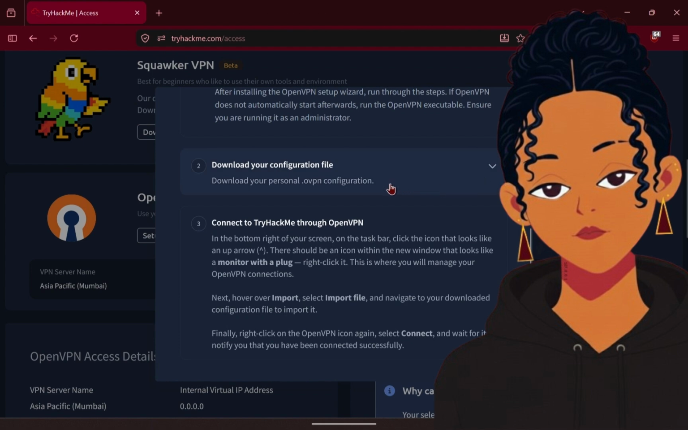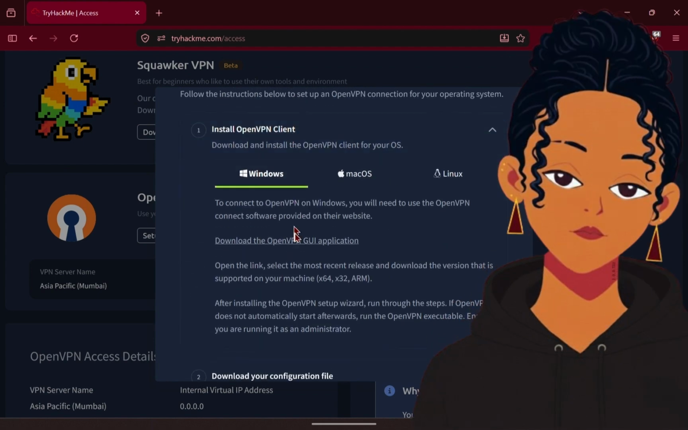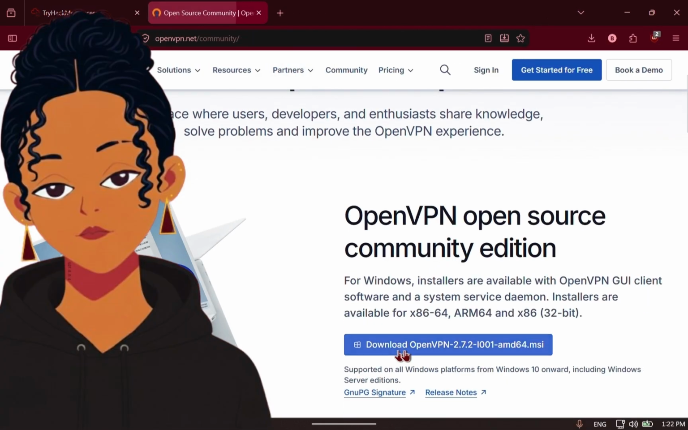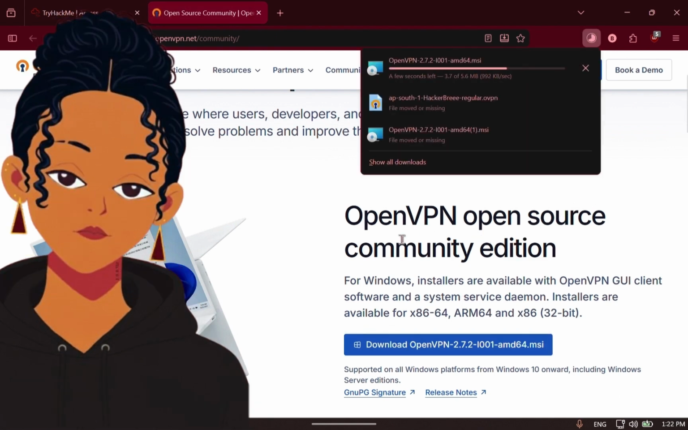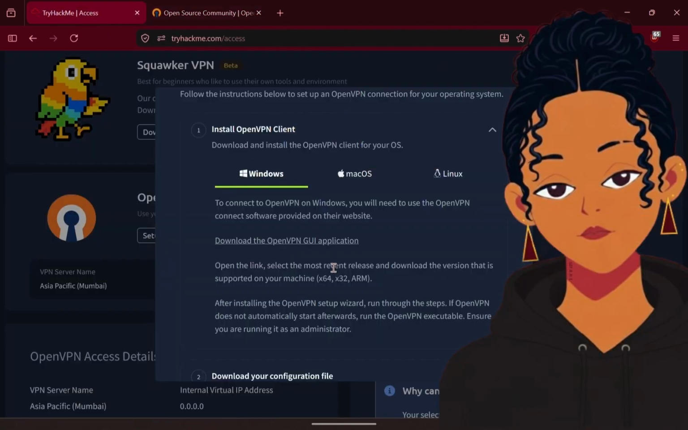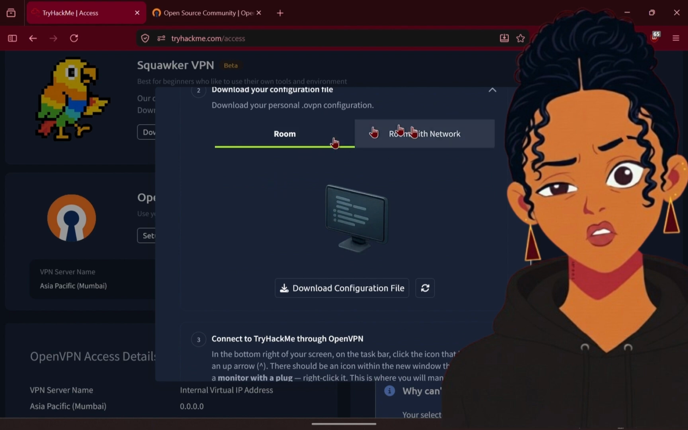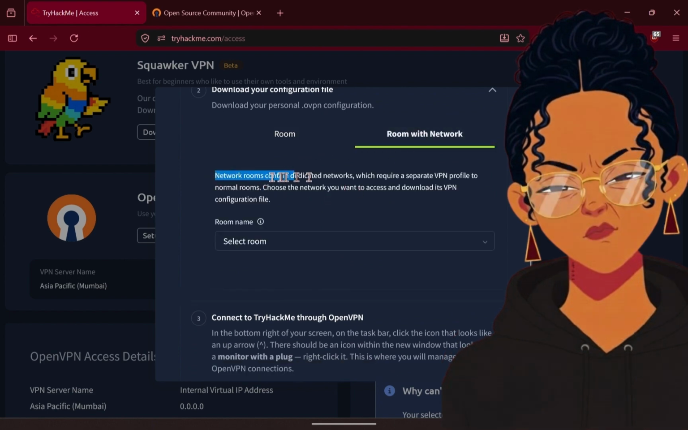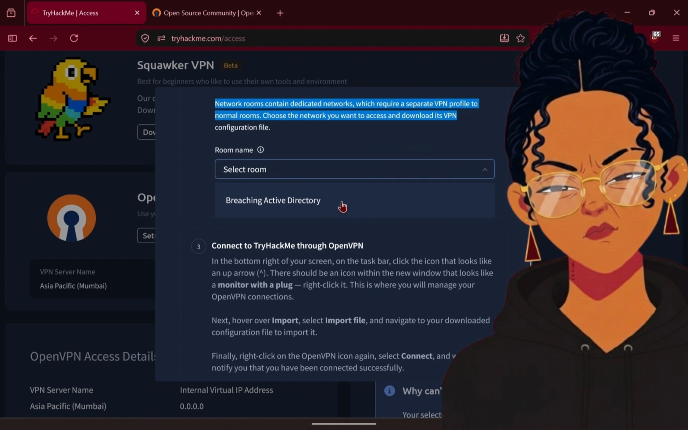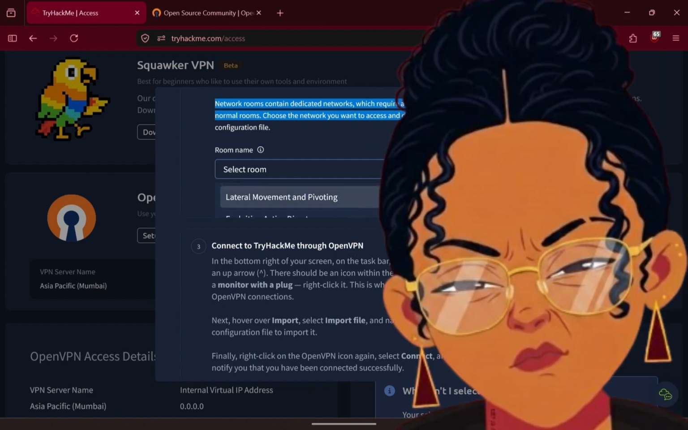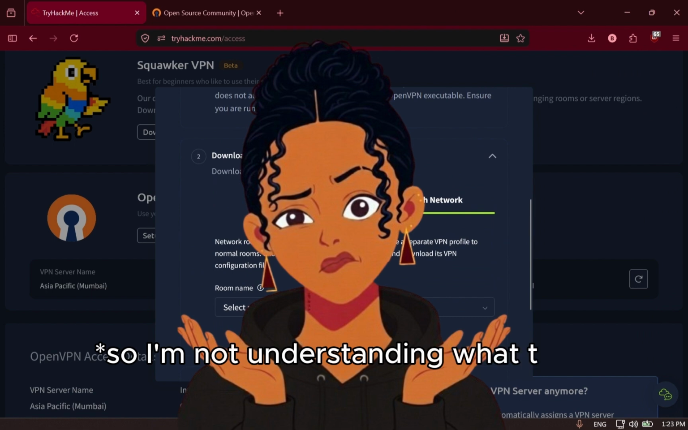OpenVPN setup guide, starting with number 1, download. Come here, download the MSI. Okay, that's downloading. Come here, go down. What's the difference between room and room with network? Network rooms contain dedicated networks which require a separate VPN profile to normal rooms. Choose the network you want to access and download its VPN. Okay, so I'm not understanding what that means.